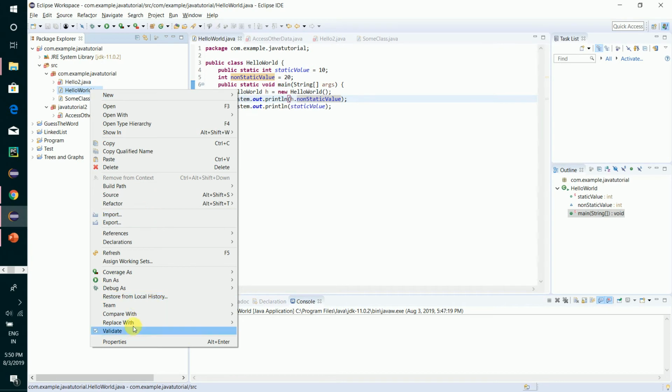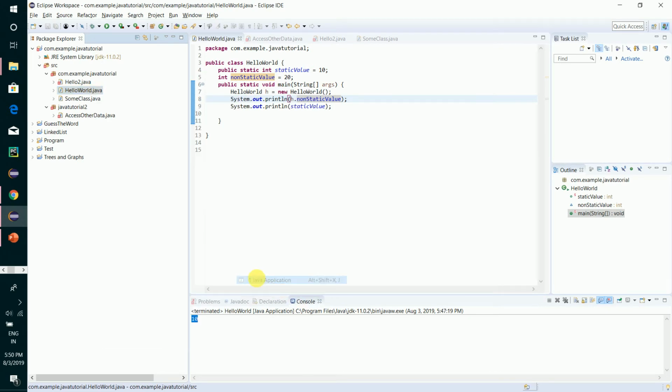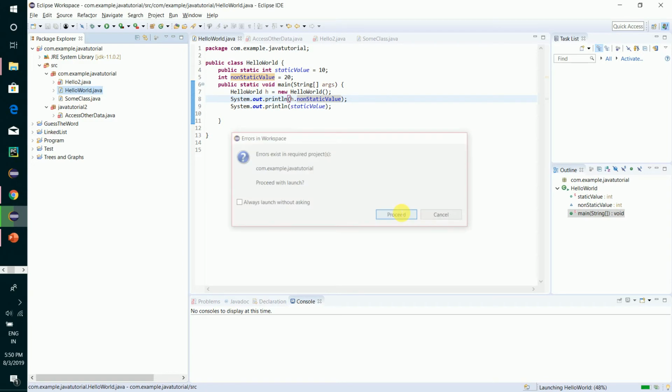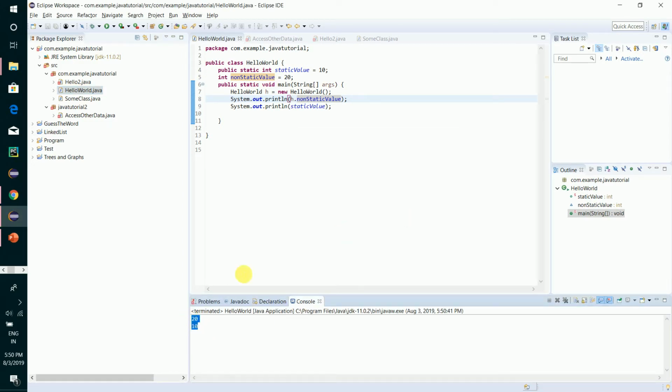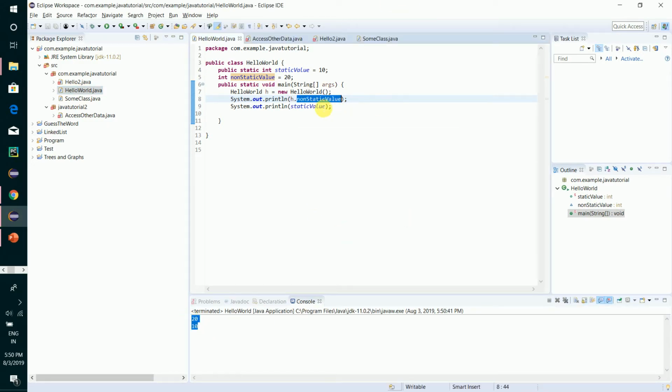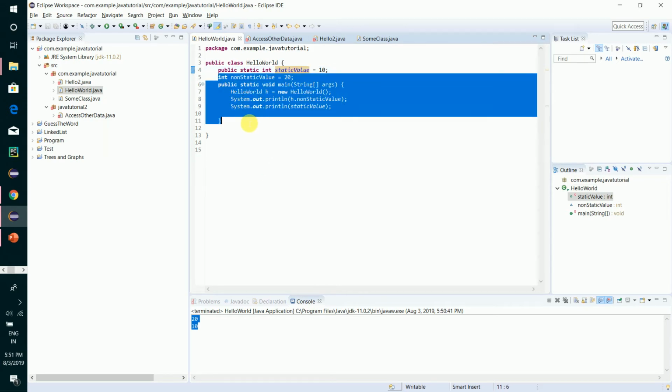Right click, run. Okay, let me proceed with that. So now you will be able to access this non-static value and static value. This is the main advantage of static values: without creating any object in memory, you will be able to access the static values. Without creating an object in memory, you cannot access the non-static values. That is the main difference between static and non-static values. We'll also have something called static blocks. We'll discuss that later.